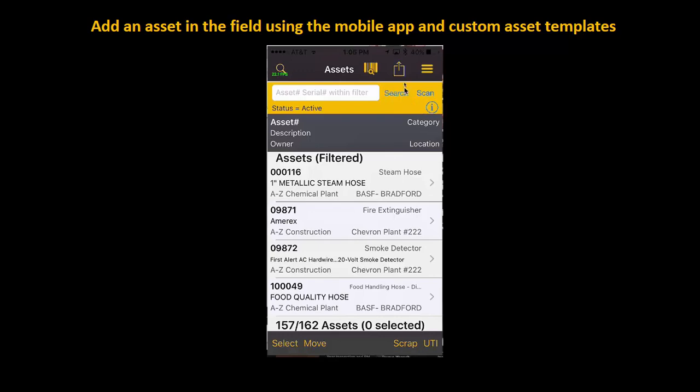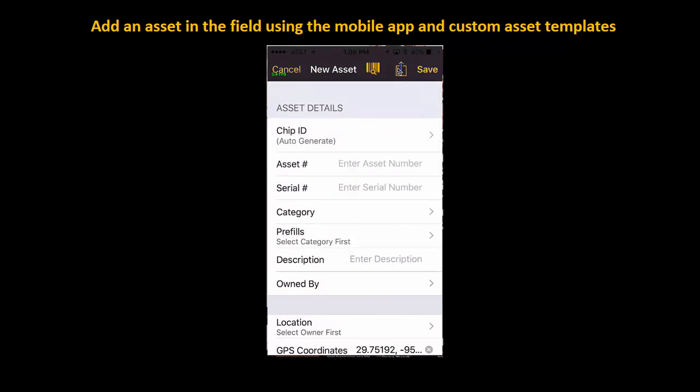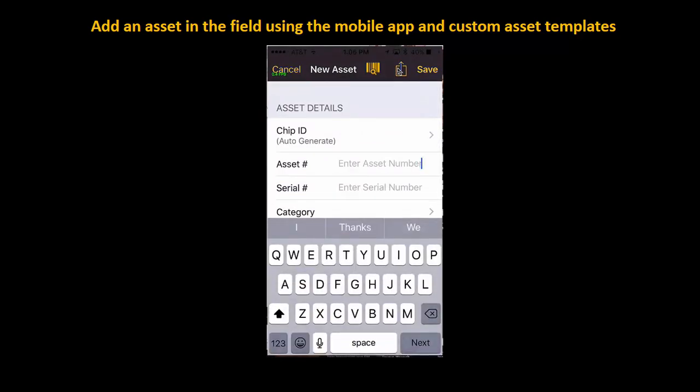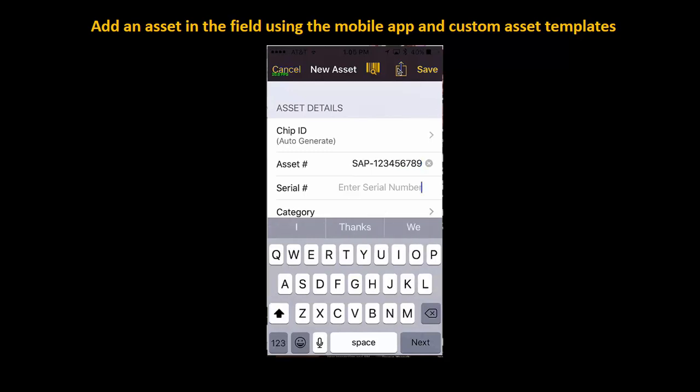What we're first going to do is click on this button right here. We call that the airdrop button. We're going to hit create asset. We then have the ability to create an asset number. So in this case, we'll do SAP, and then we'll enter in a serial number. Same thing.